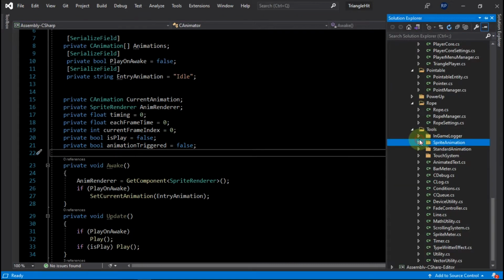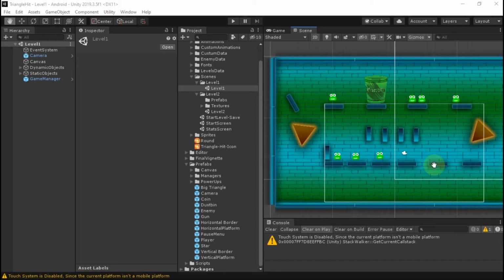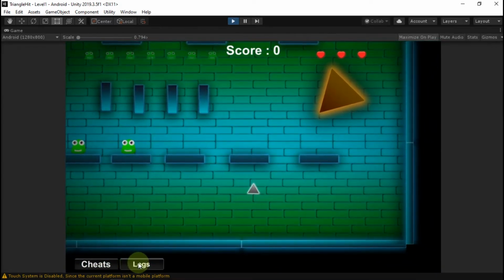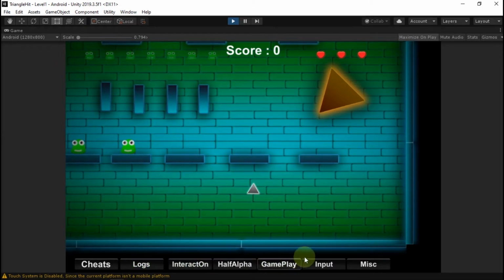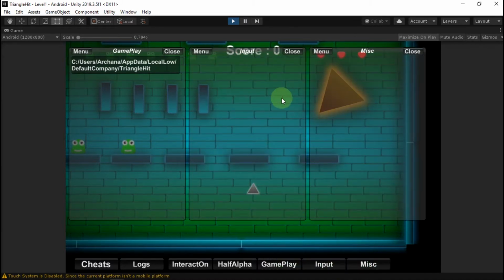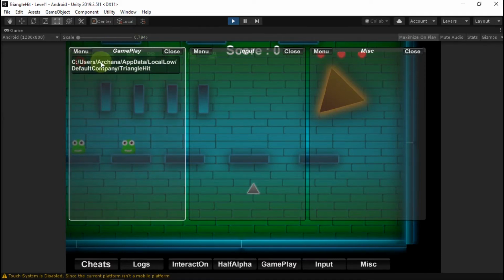And we have the in-game logger. What the in-game logger is, if you enter into play mode, you can see that we have two buttons. If you click on this logs button, it will open some tabs. If you click on gameplay, input and misc, every log related to this gameplay will be shown here. For example, we have the log of the application.persistentDataPath directory. I have logged the application.persistentDataPath in the Windows machine. So this is how the gameplay logging works.